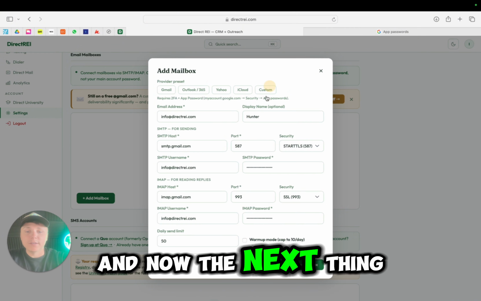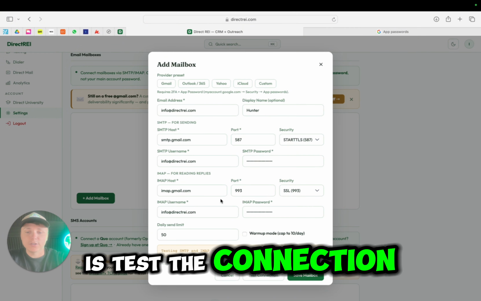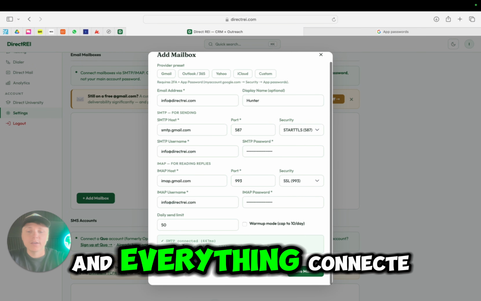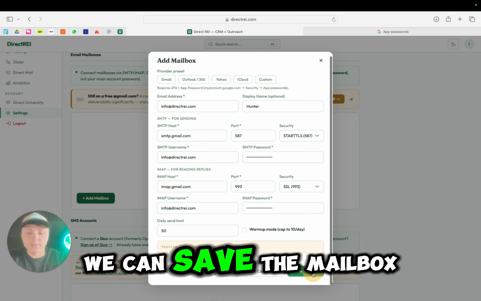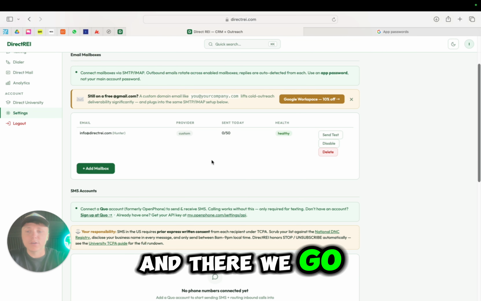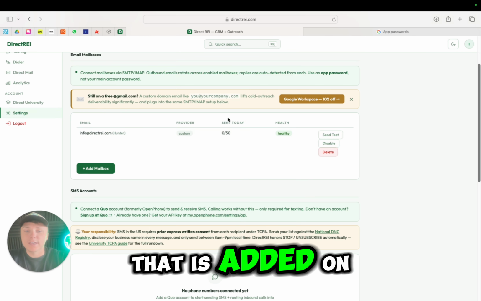And now the next thing that we want to do is test the connection. So we're going to click test connection, and everything connected. It works well, and now we can save the mailbox. So it's testing and saving the mailbox, and there we go. We now have this account that is added on.